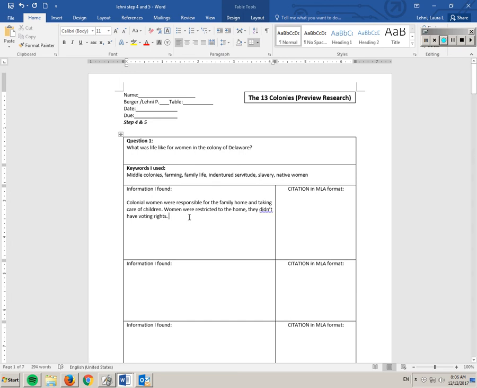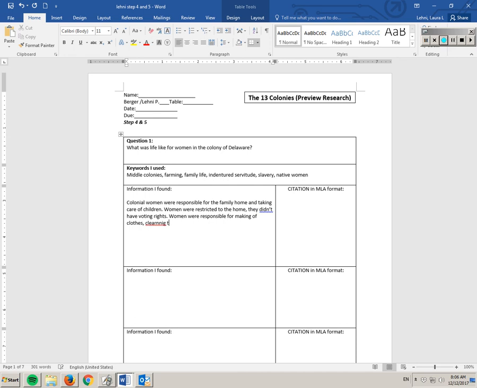Oftentimes we see that women were responsible for the making of clothes. They cleaned the home. They were cooking and taking care of animals on the farm. And so these women were responsible for a lot of things, but in return didn't get a lot.